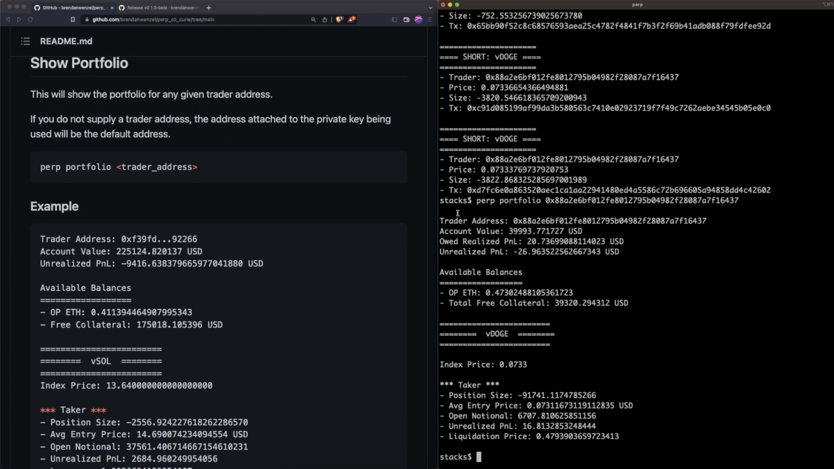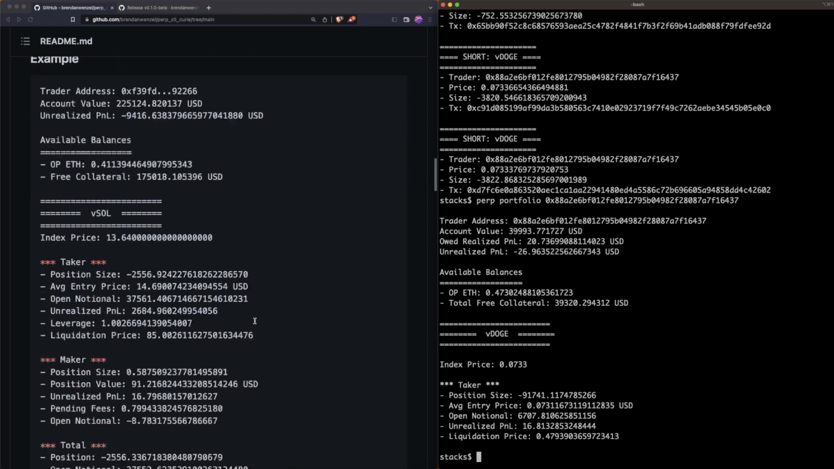So what this is telling me is that they have an account value of almost $40,000. They have an owed realized P&L of $20, an unrealized P&L of negative $26. They've got 0.47 optimism ETH. Open collateral is 39.3, and you can see they're short currently. They're short on Doge with a liquidation price of 47 cents. So that's kind of how this works for that one. I mean, that was a great example, actually.